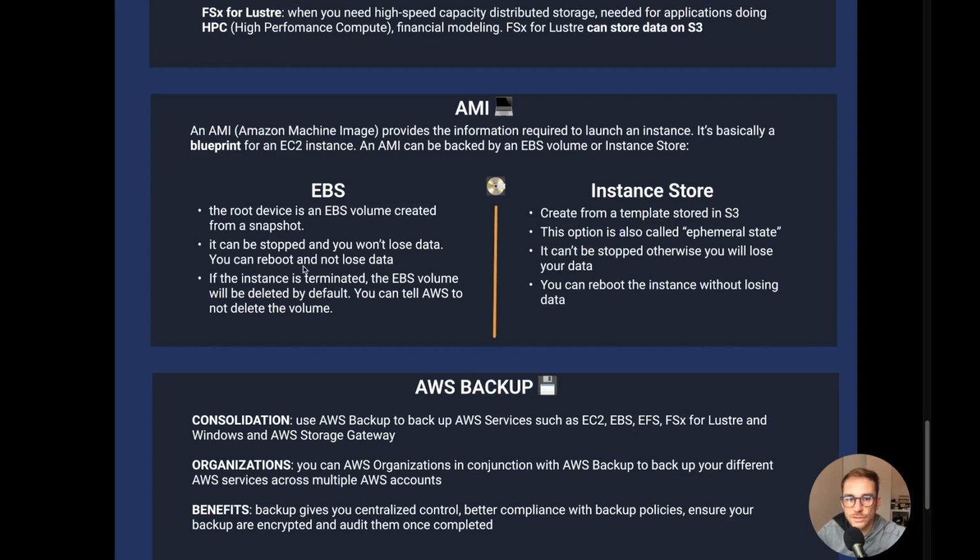Whereas with EBS, you can stop the instance and you won't lose data. And also, you can reboot the instance without losing data, both with instance store and EBS. So there will be questions asking you the difference, so they're gonna kind of play with these differences. So you need to be very clear about these two concepts.